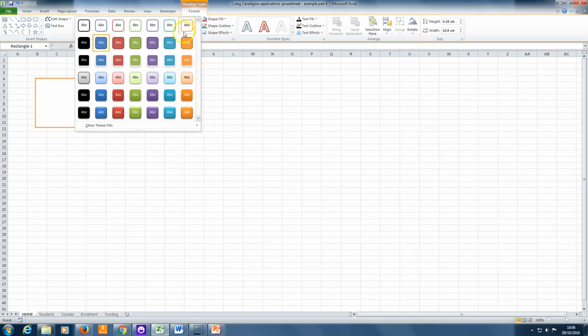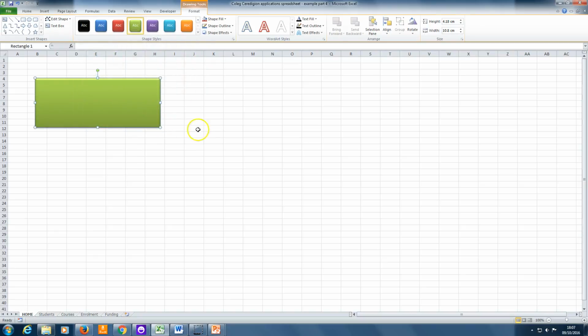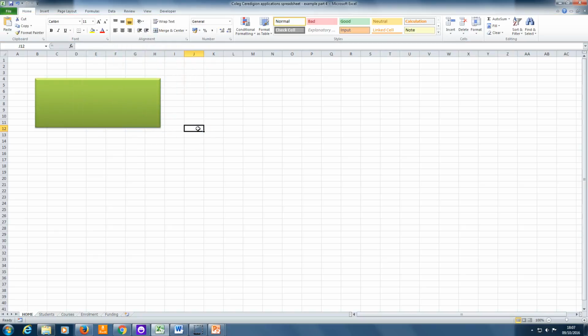Okay, with the insert shapes, you've got a big gallery here. I don't have to settle for that default shaped button. I quite like this one as a button. Makes it look a little bit 3D. And so eventually there's going to be 4 buttons on this worksheet to take us to the other 4 worksheets in the spreadsheet. And this one's going to be the button that takes us to the student's worksheet.